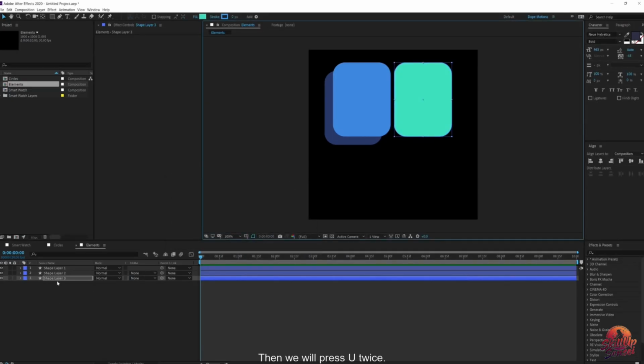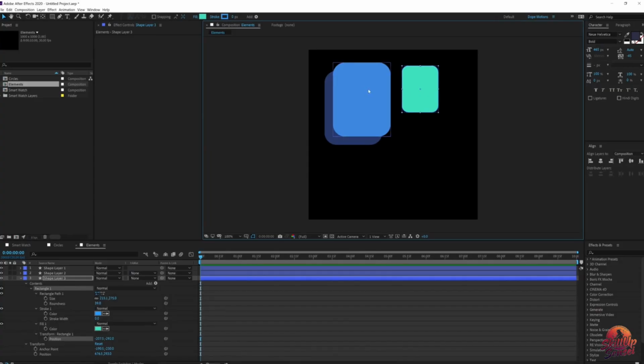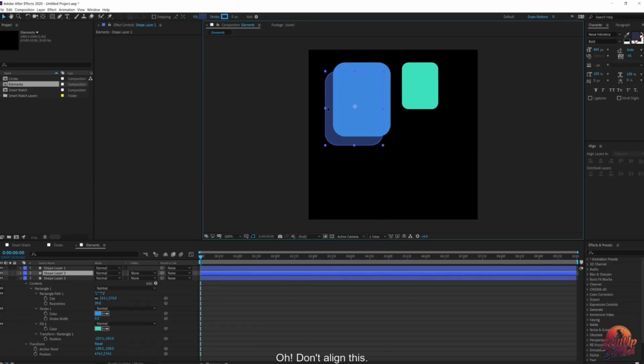Then I'll press U twice to reduce its size. And then we'll reduce the roundness a bit. Then we'll select all of these and align the top ones properly like this. We shouldn't align this one. We'll keep it here. I'll check. This looks a bit better.